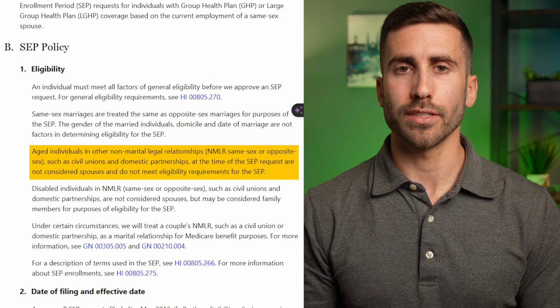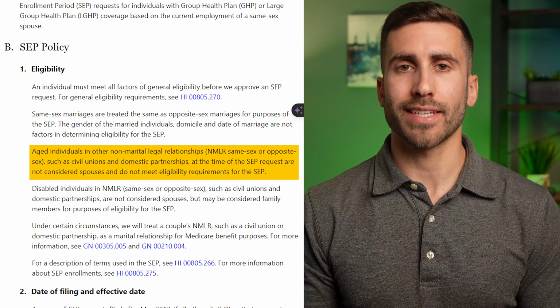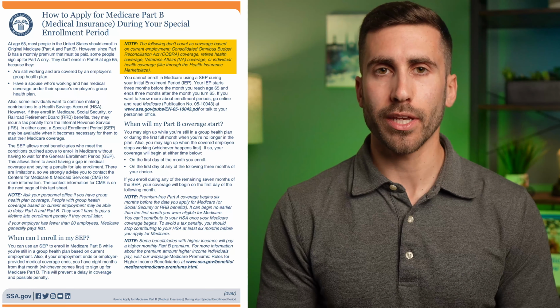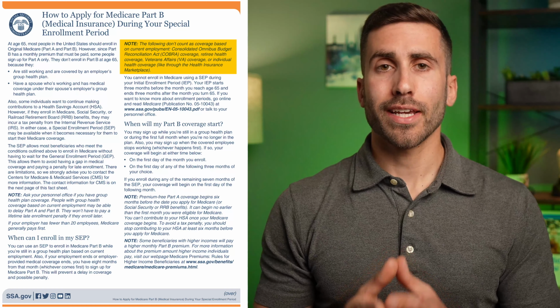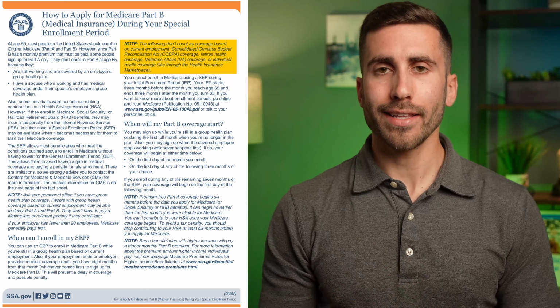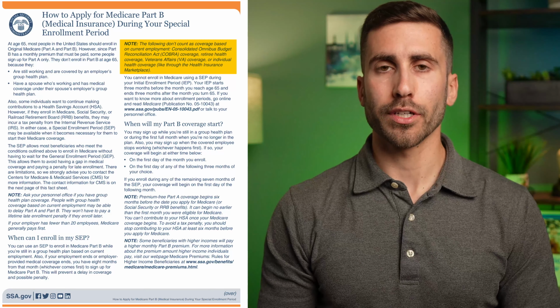And while COBRA coverage extends your employer-sponsored health coverage after your employment ends, it does not extend your Part B SEP. The clock for your SEP starts ticking the moment your active employment or employer coverage ends, not when your COBRA coverage expires.